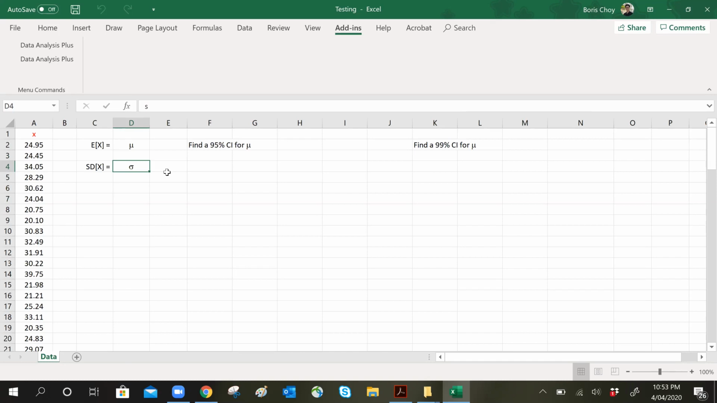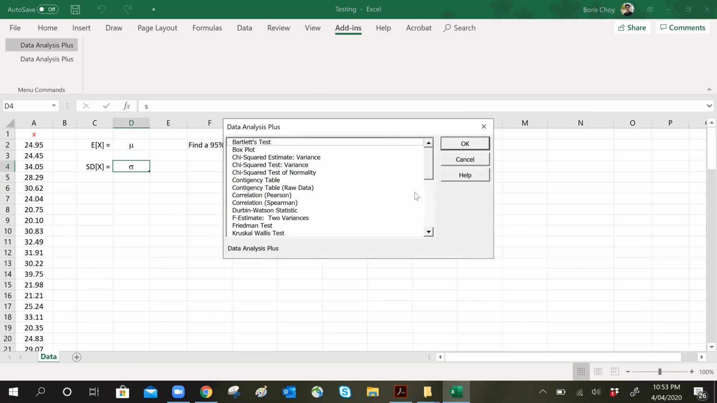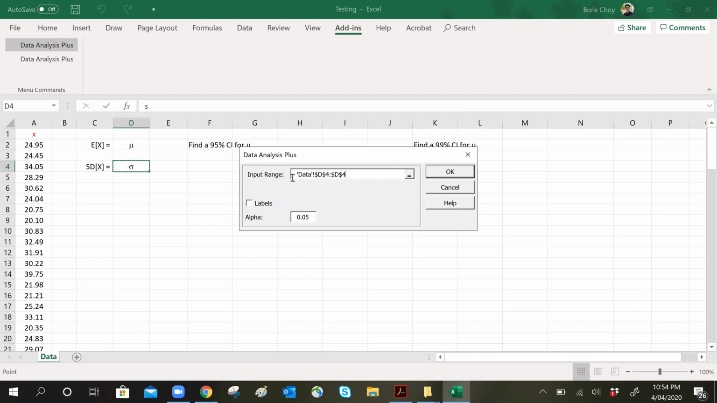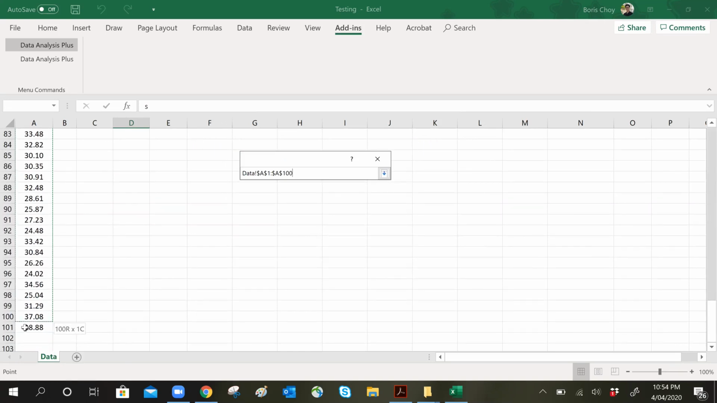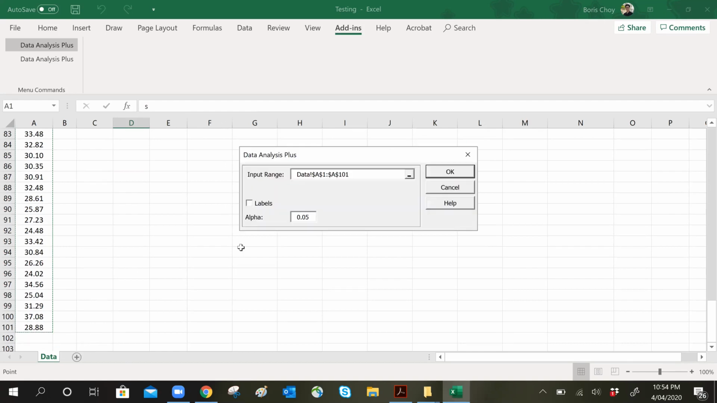Okay, now we would like to construct a 95% confidence interval. Okay, and this can be done using DAP. So you go to add-ins, DAP, okay, and we assume that the variance sigma square is unknown, so we use the t. Okay, now there's only one population, so we choose t estimate mean. Okay, now you need to enter the data. Data is in column 1, so you have to select data. We have label.